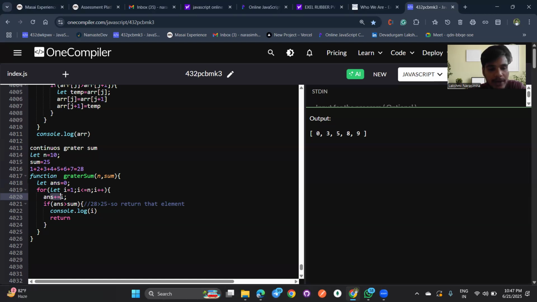Whenever we calculate the sum, we check whether it is greater than our target sum. If so, we can return that element i, because that tells us up to how many elements we have to sum. Suppose we take 7 elements and the sum is 28. It's greater than the given value 25, right? So that's why we return that element.